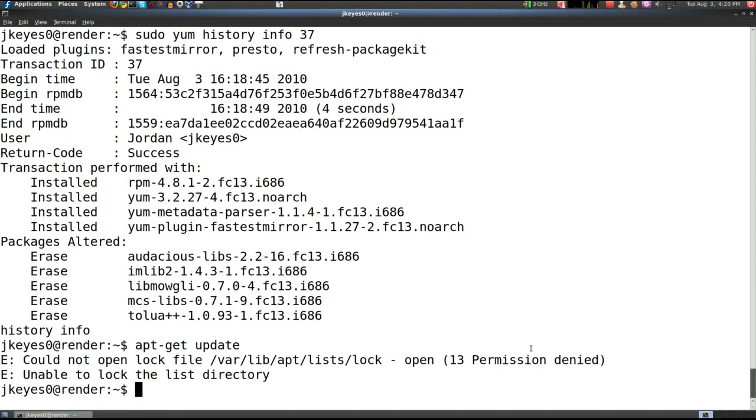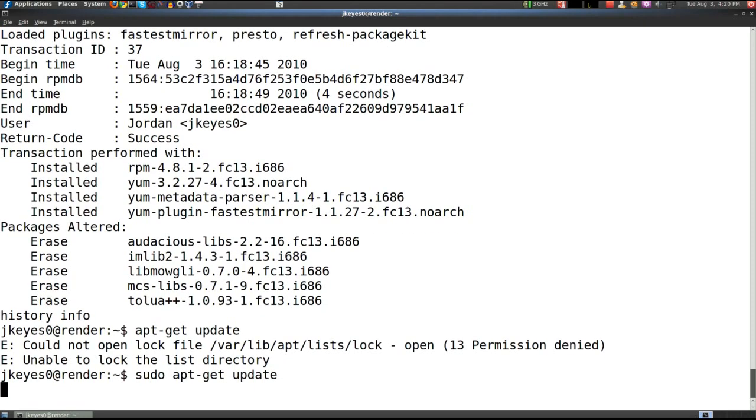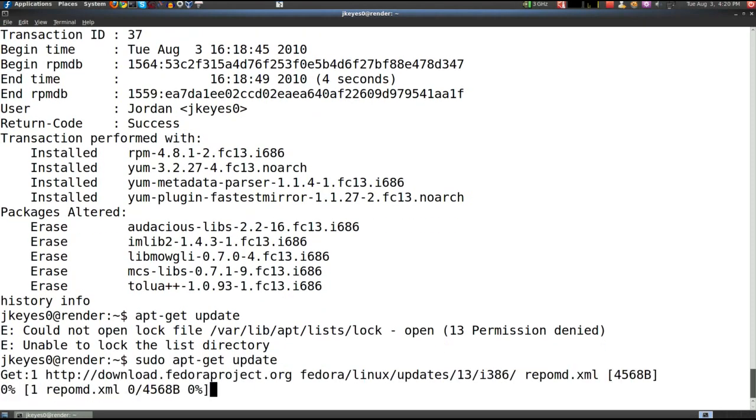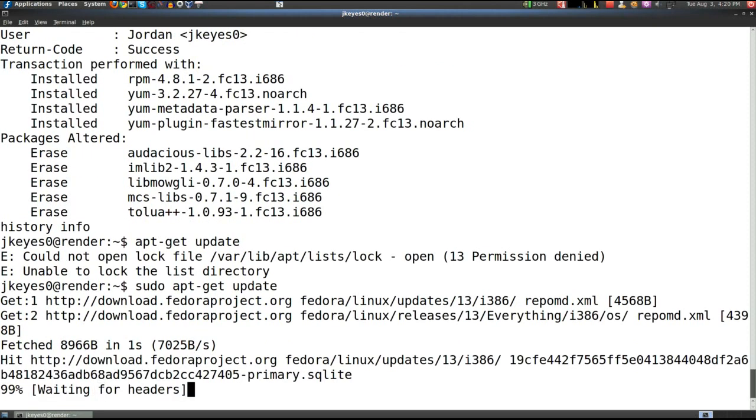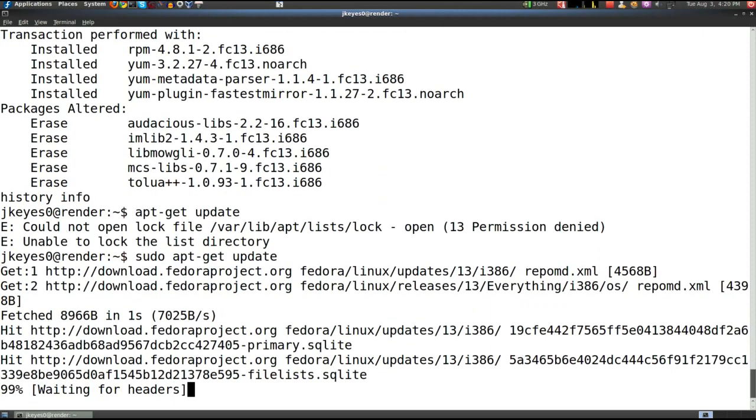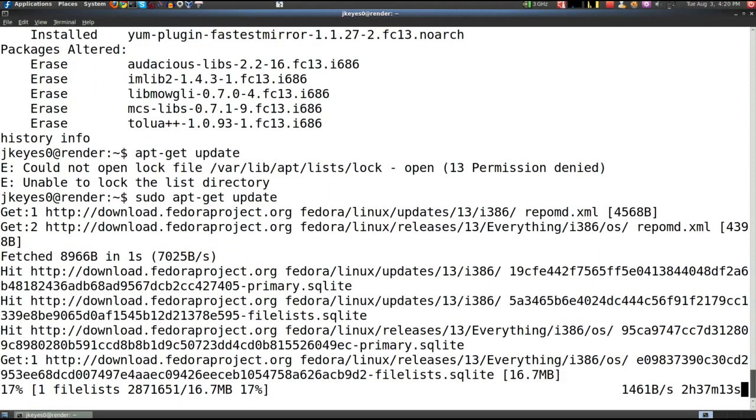Now, in order to fix that, of course, you either do su -c and then the command, or you can do it with sudo. So in my case, I just like to do sudo apt-get update. So what it's going to do is go out and check all of the Fedora repositories in this case. If you were on Ubuntu, it would go out and check the Ubuntu repositories to see if there are any updates available.